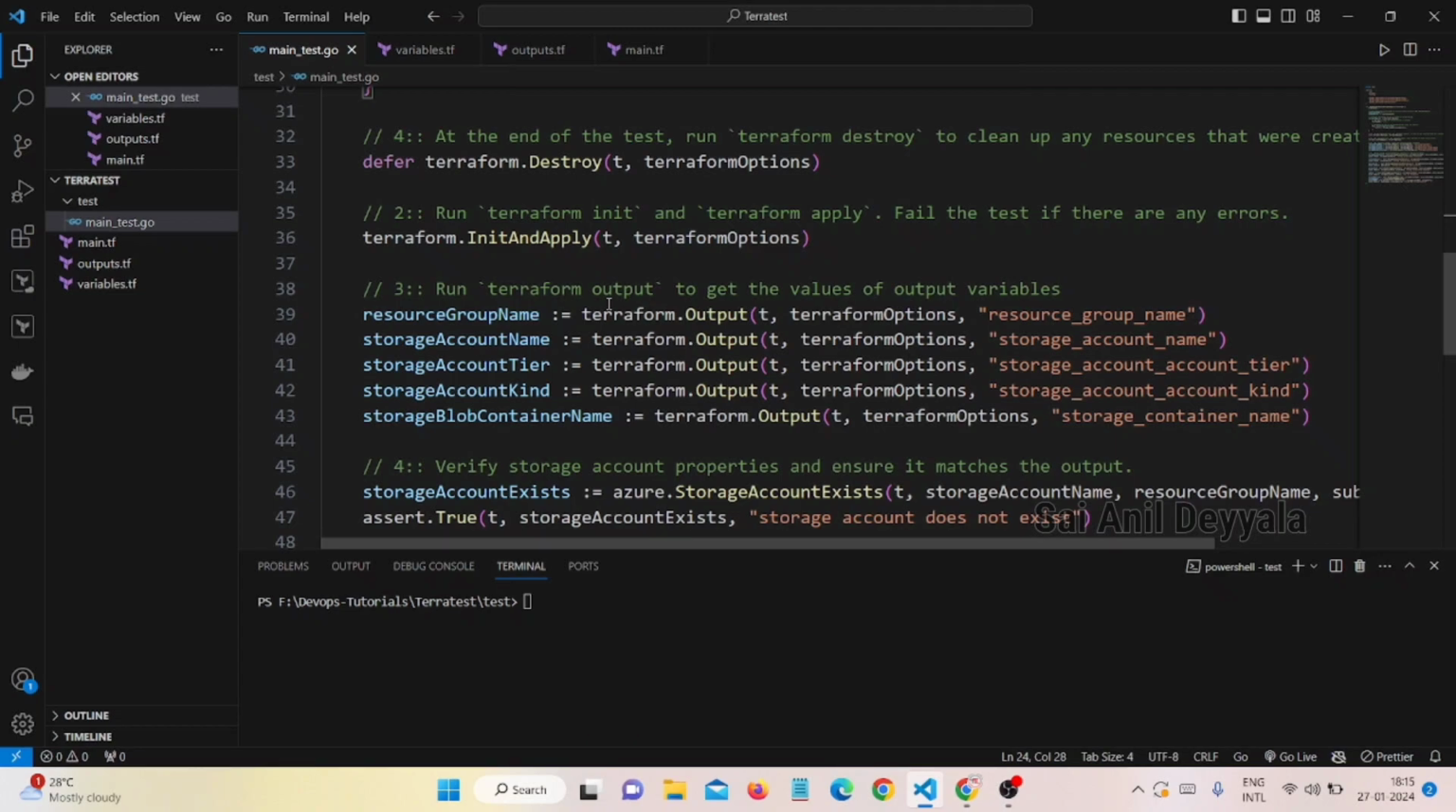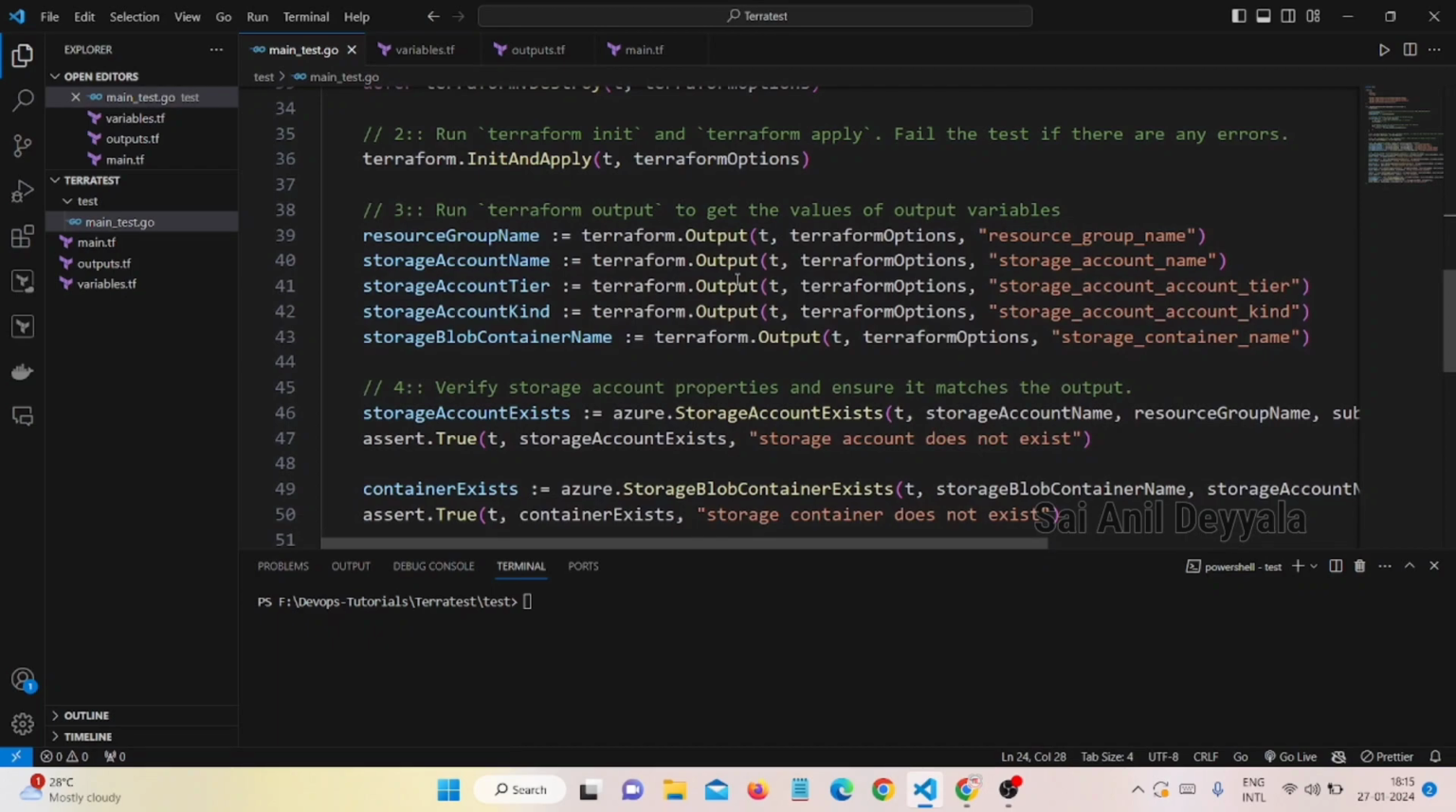So once you apply, the Terraform state file will be created, right? That will be used in the third step. So from that state file, by using Terraform output commands, we will be fetching these variable names: resource group name, storage account name, account type, account kind, blob container name. So all these things will be fetched from the state file, which is obtained by terraform init and apply command. So we all know that, right? If you're aware of Terraform, then you will understand that a state file will be created once we apply Terraform. So this will be referred to as expected values.